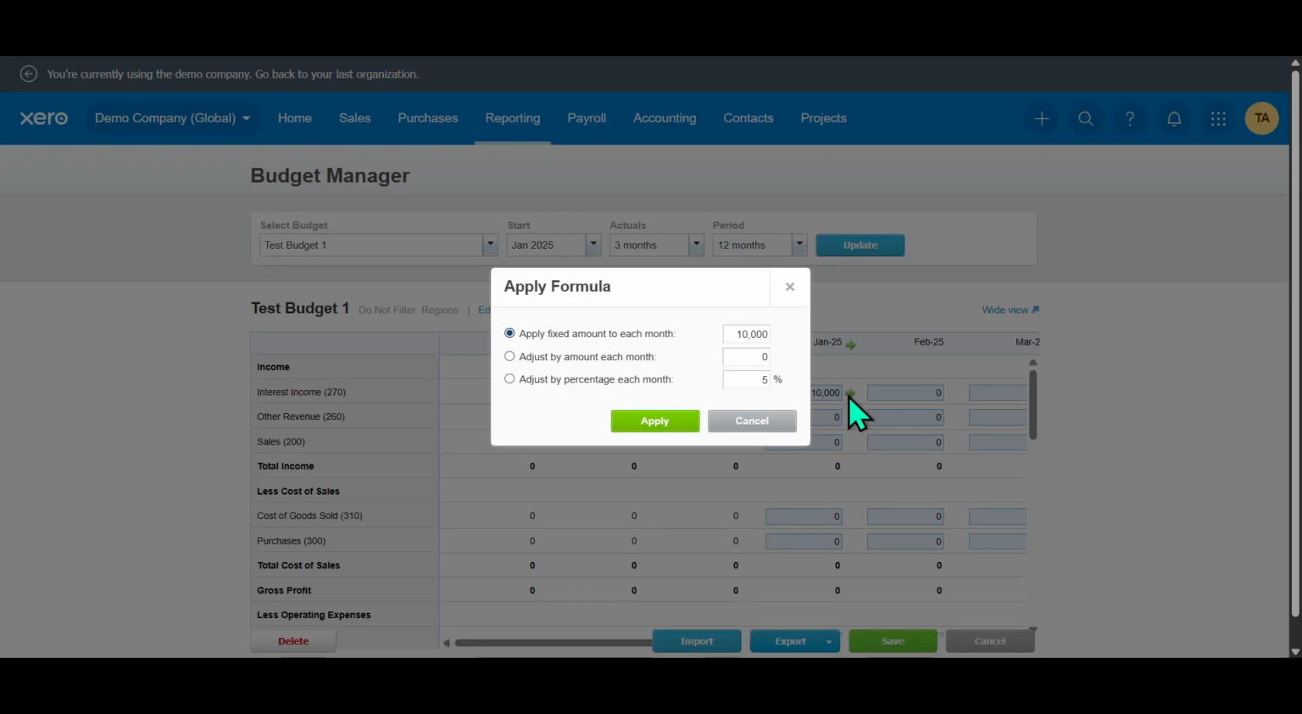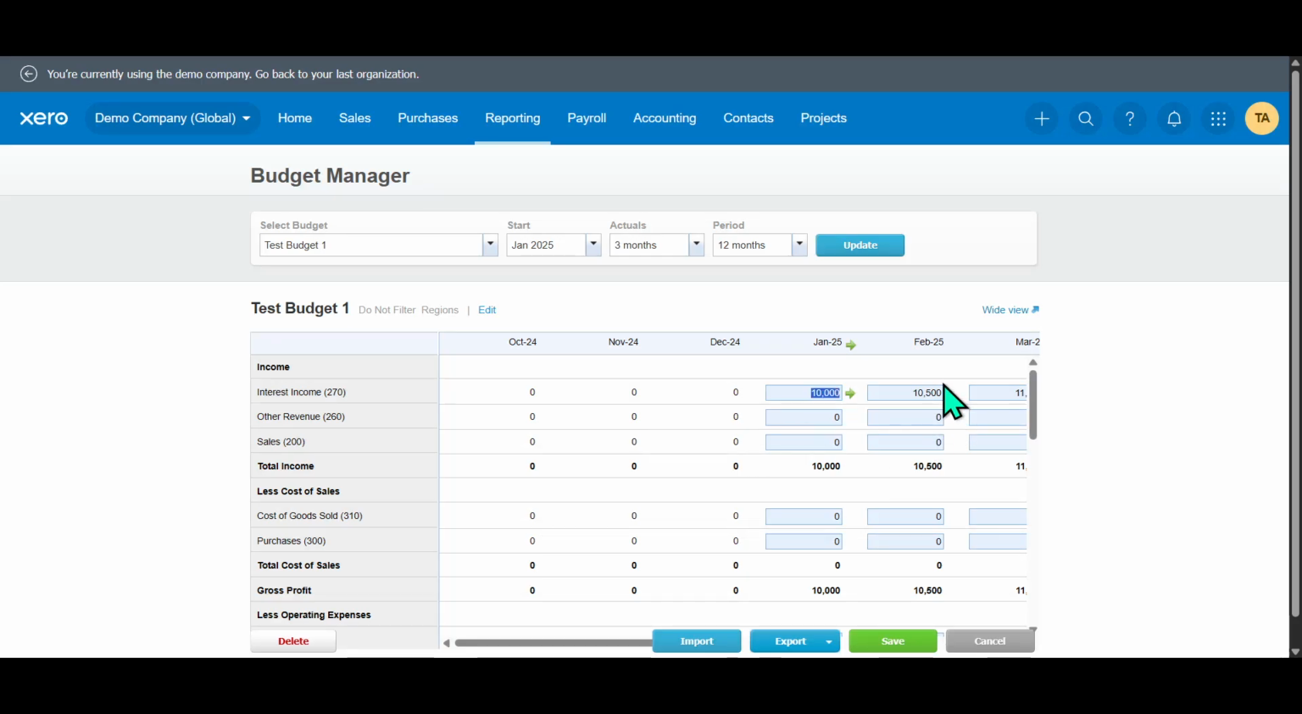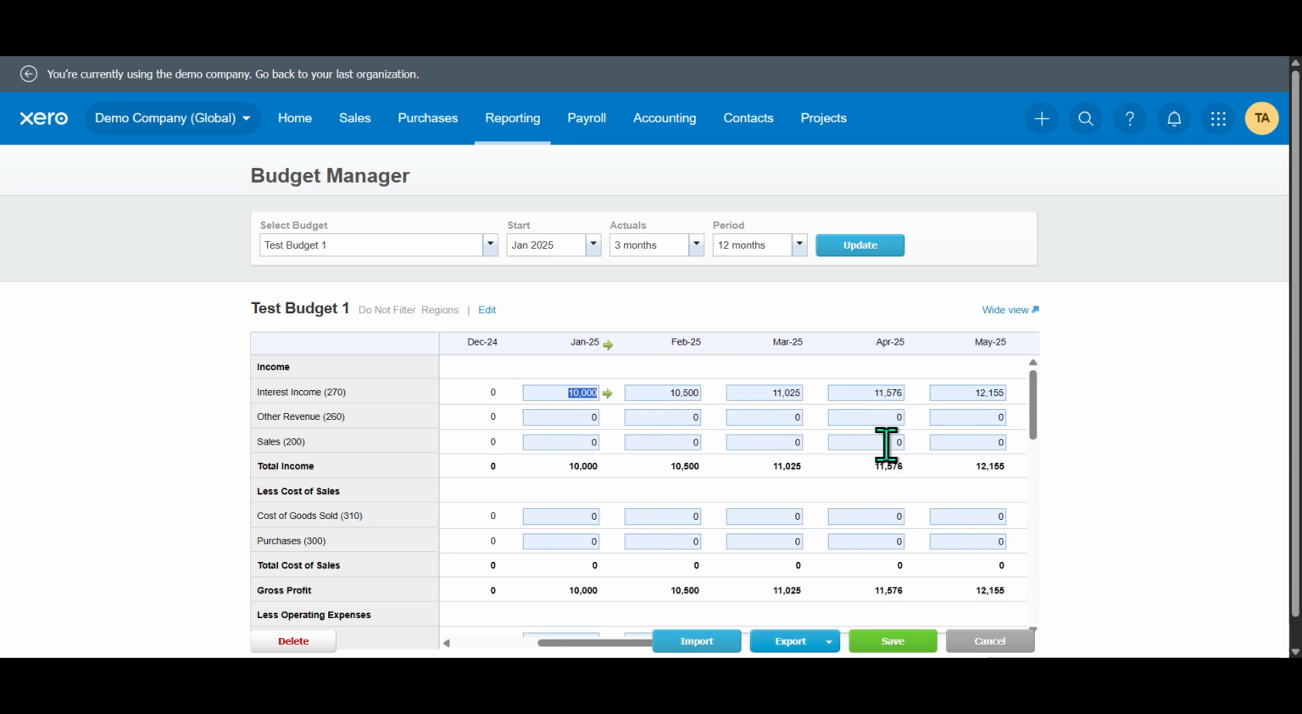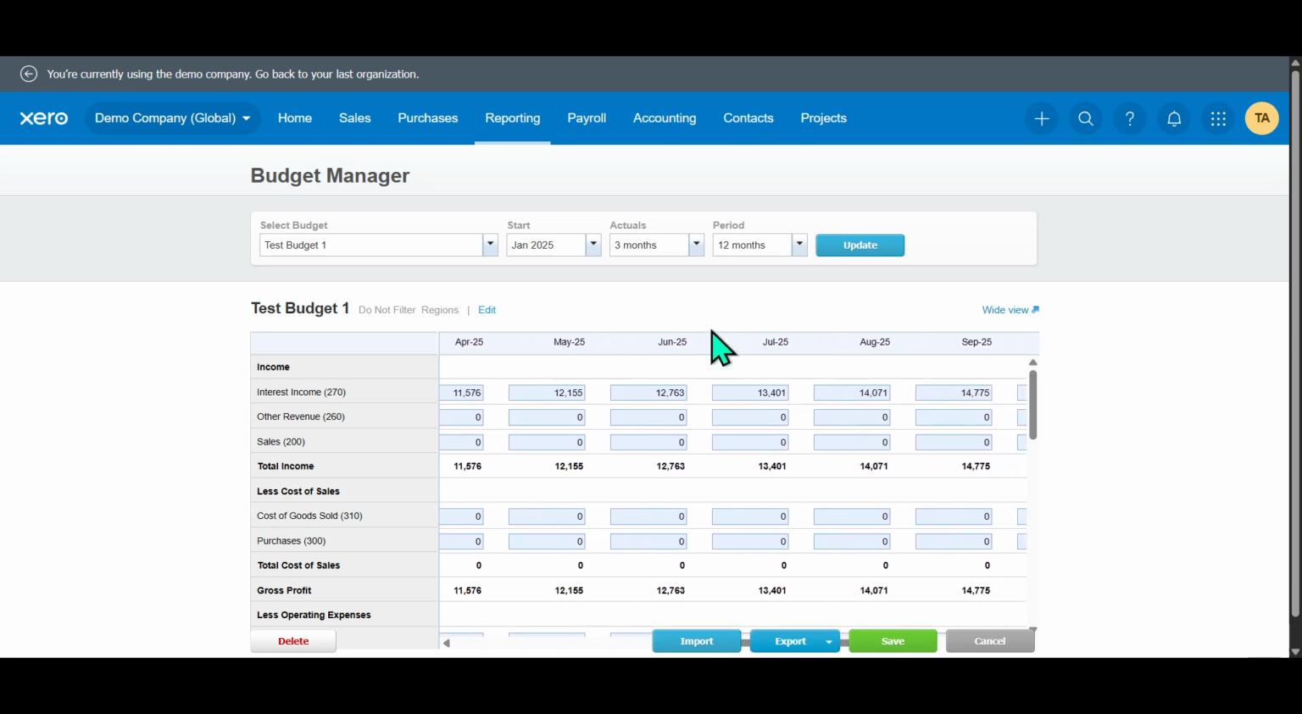After you've entered all your data and adjusted any formulas or settings to your needs, the final step is to click Apply. And just like that, your new budget is up and running. You've now harnessed the power of Xero to look ahead and effectively manage your financial plans.